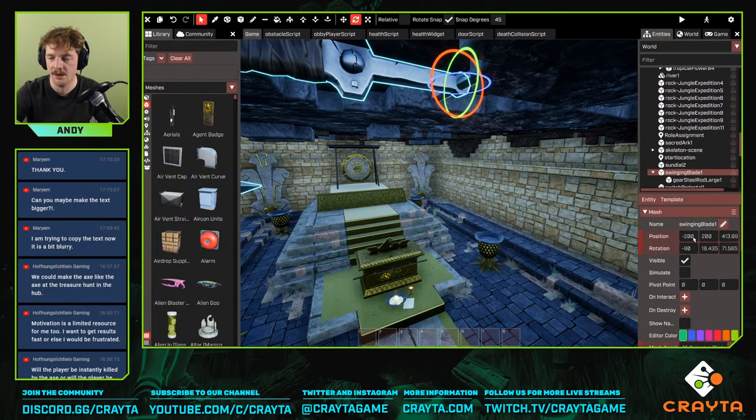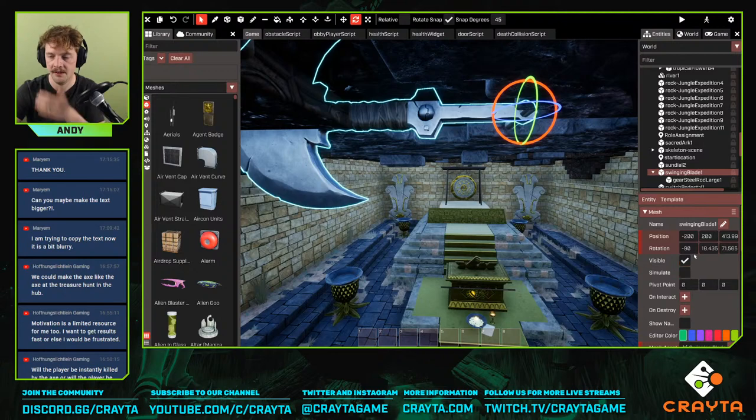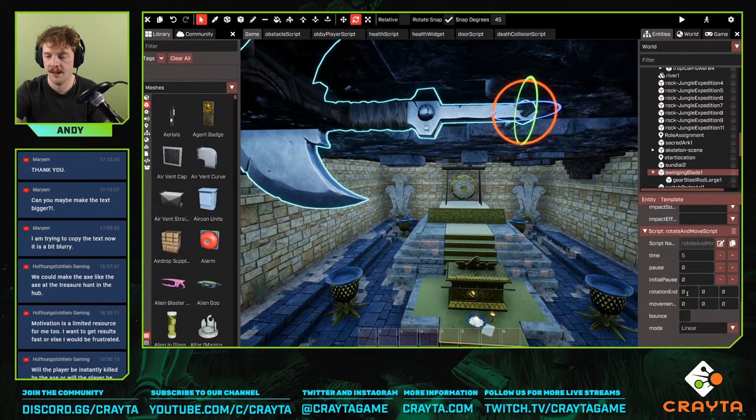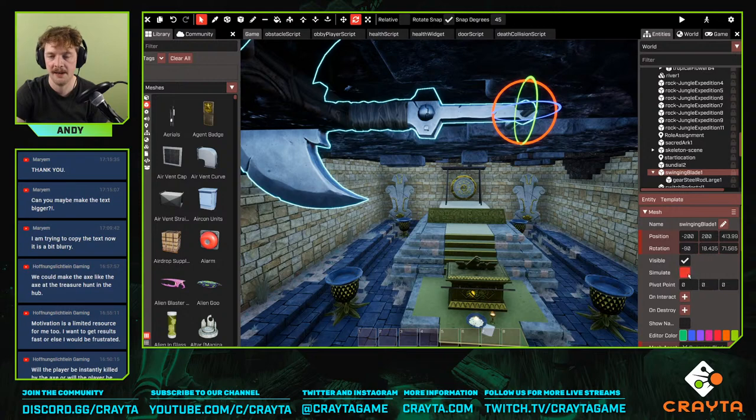And it's half a circle on the x-axis. So if the x-axis to start with, which is here, is minus 90, then for rotation end, if we put 180 here, we're expecting it to rotate positive 180 degrees. Let's simulate that.